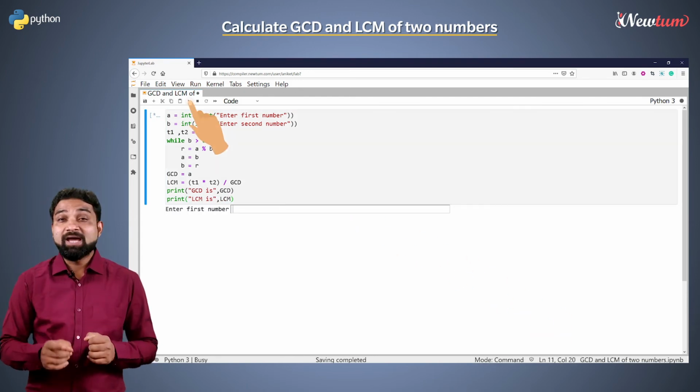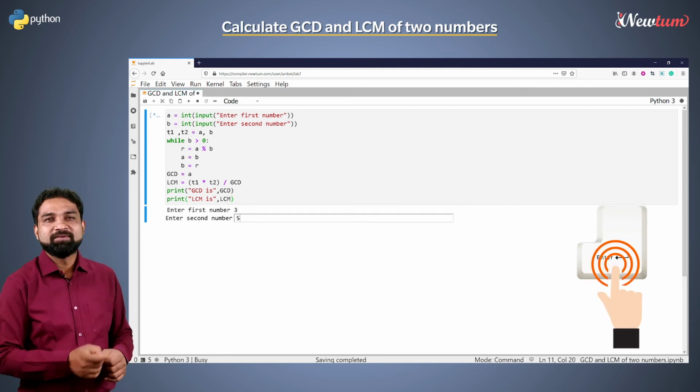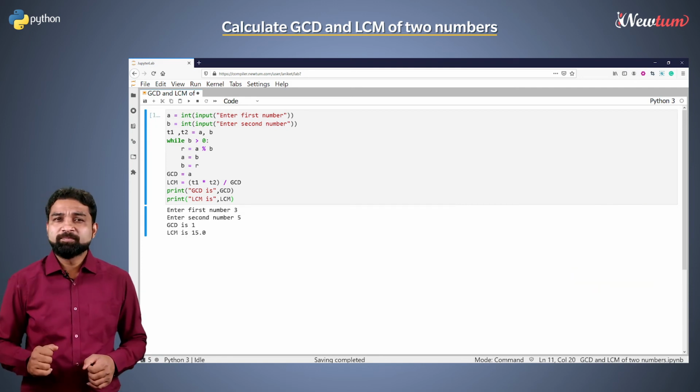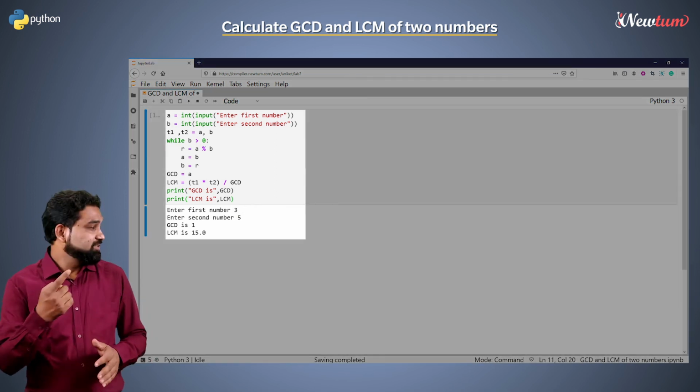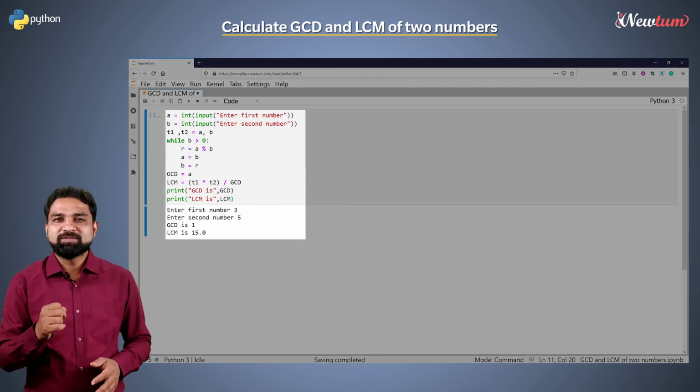Let's run the code and enter the value as 3 and 5. Well, we got the correct output. I hope now you can write a program to find the GCD and LCM of two numbers.